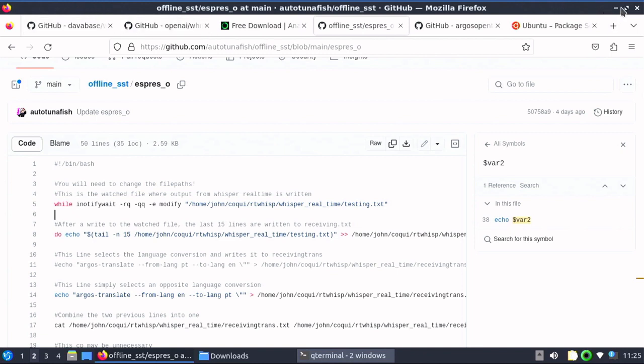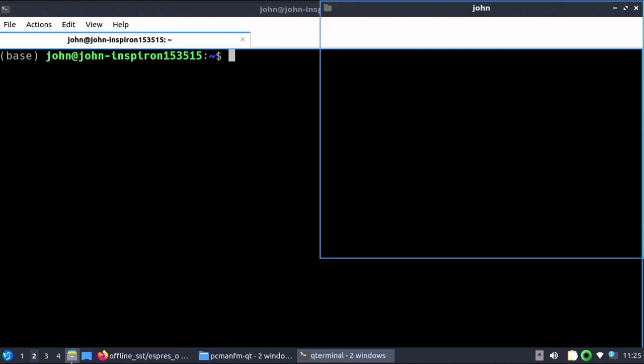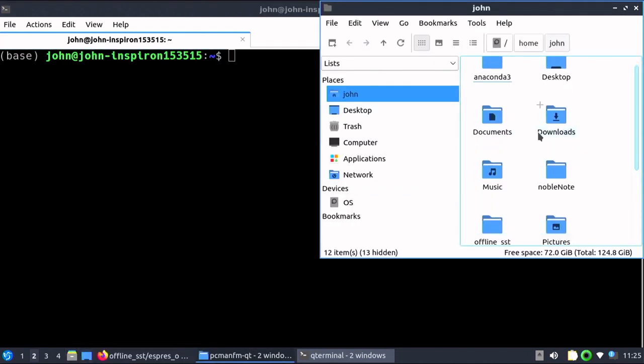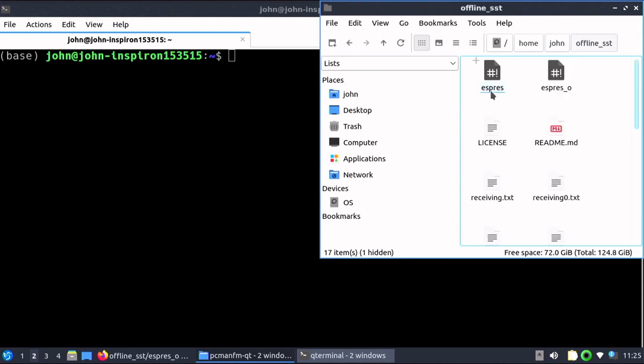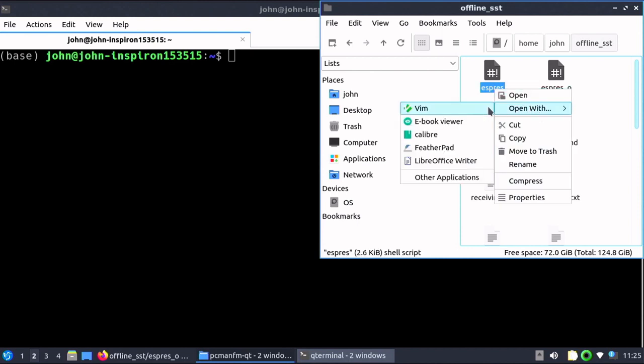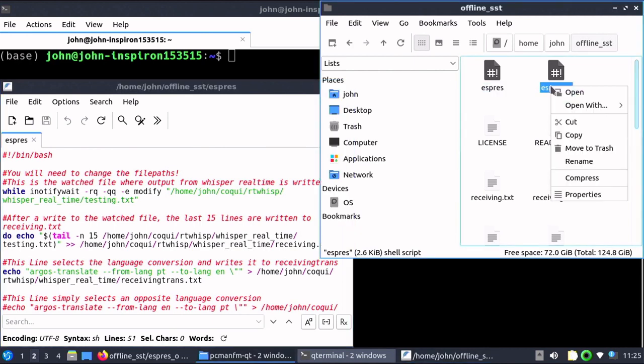So, let's just go ahead and real easy, we'll open up our offline SFTT file, which contains these two scripts. We'll open with, I'll just open with Featherpad, no problem. We'll open this one too.